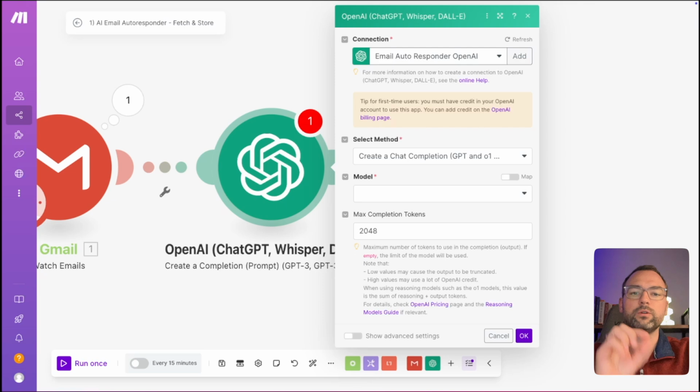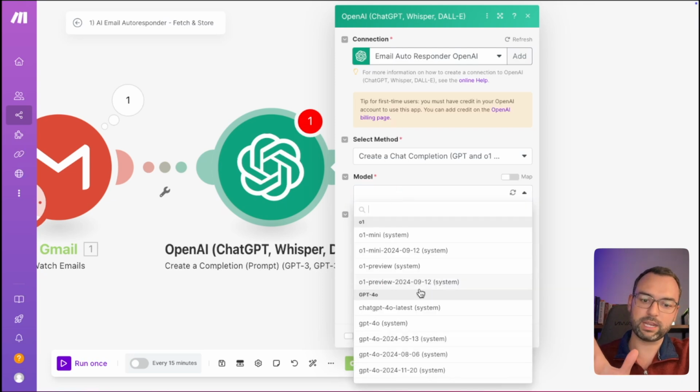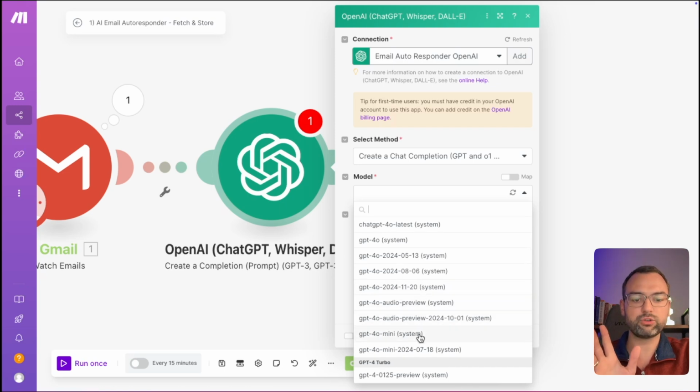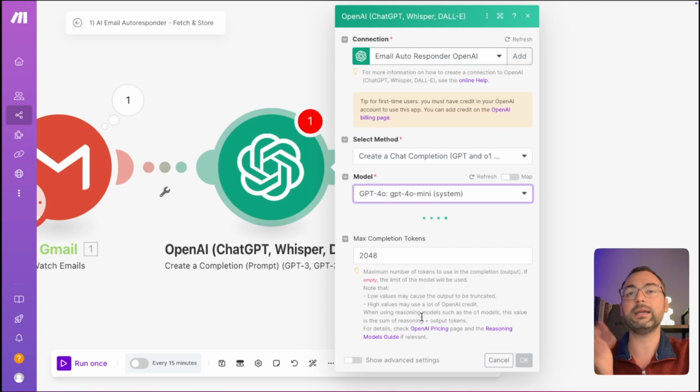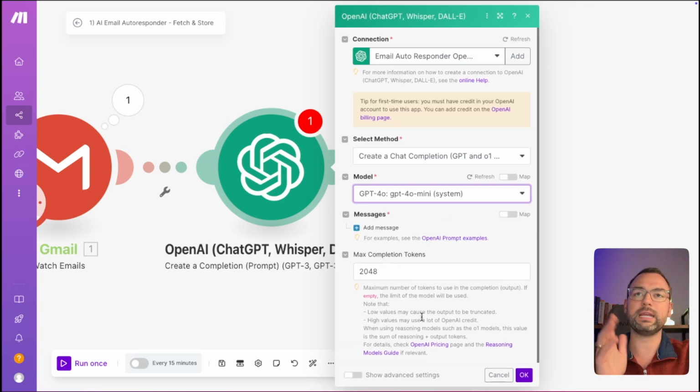So we don't need a super intensive model to do classification. We can actually use a very straightforward, cheap model like 4.0 mini, where it's going to cost way less than a penny to classify these incoming emails. So it's going to be very cheap. Now, what we need to do next is configure the instructions for this call.